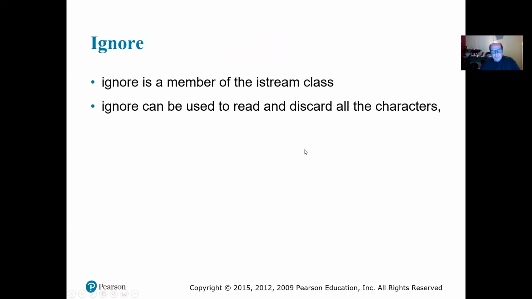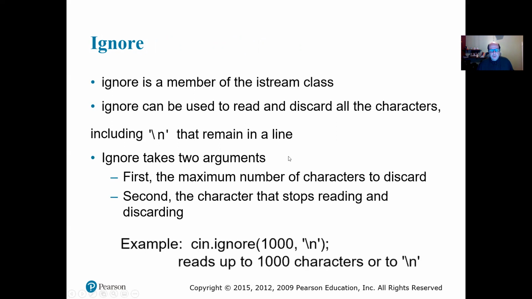We have ignore. You remember we had the newline function in chapter 6 that would eat up the characters all the way to the end of the line. There is another function available here that's called ignore. We can use that to get rid of the stuff that we have, including \n. So if you detect, especially if you mix up these things, cin with getline, with .get, then we have to take care of that extra \n. We can use that newline function, or we can use this ignore.